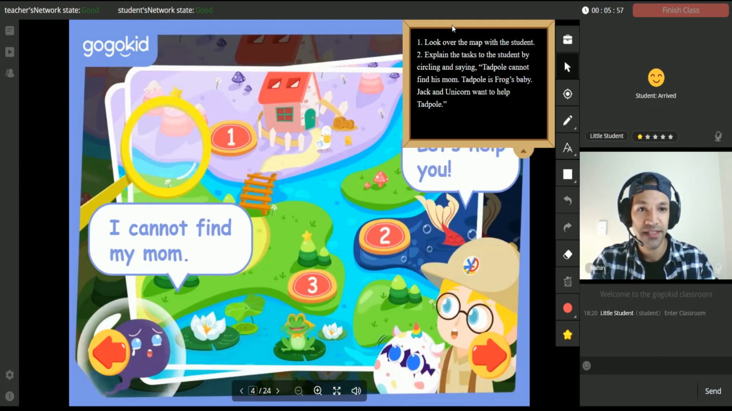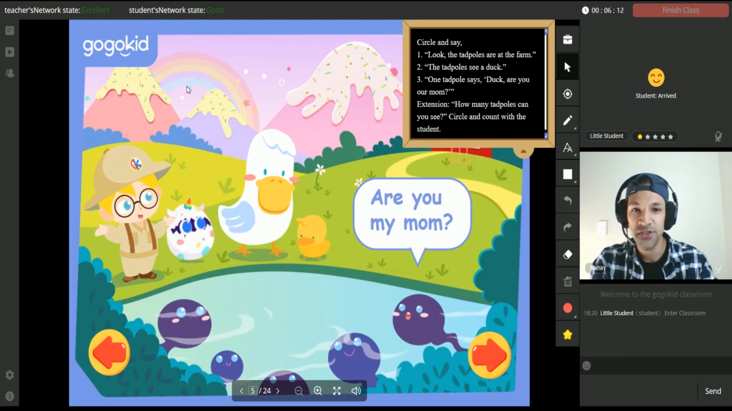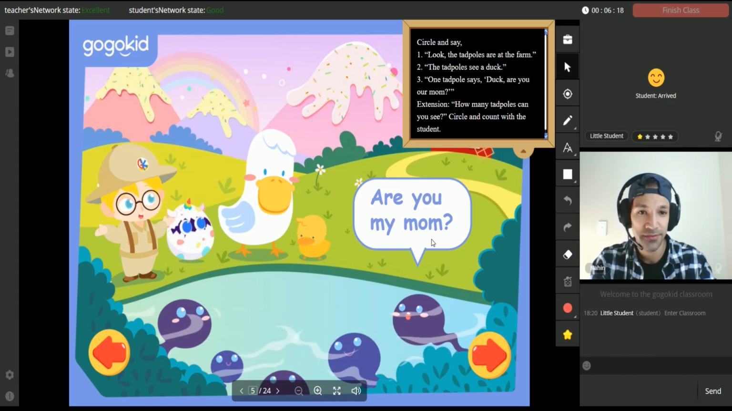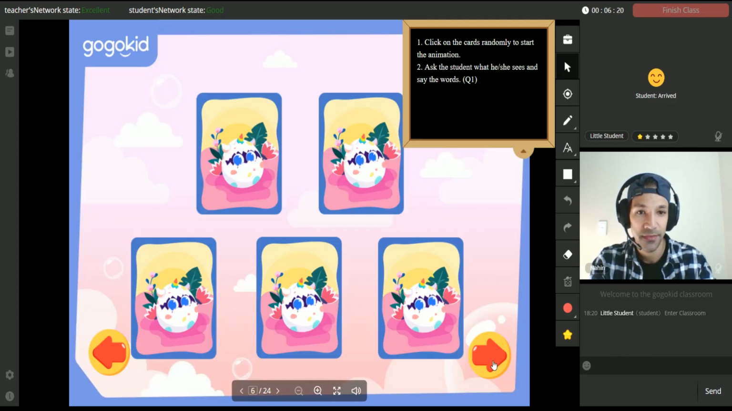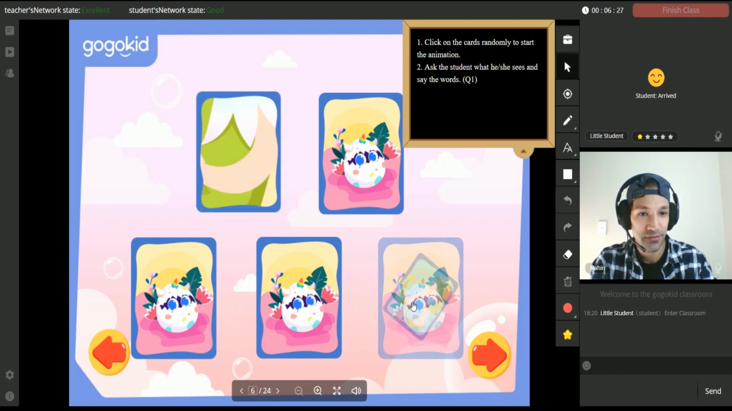And the tips are shown in the top right here. If you don't know what to do, you can read the tips from the top right, and then when you are done, you can just minimize by clicking on the small arrow icon there. As you can see, some of the slides are animated in order to be more interactive and interesting for the students. And we have some interactive games that can be played with the students.